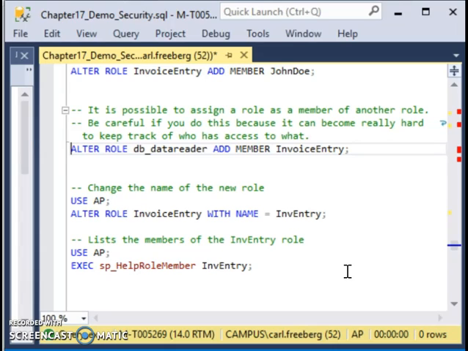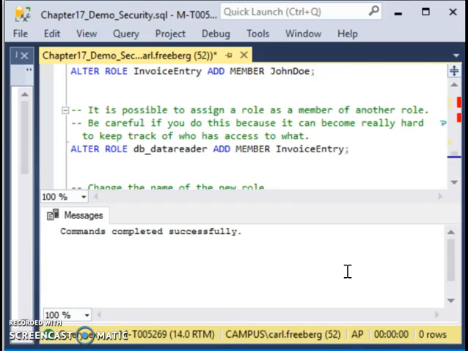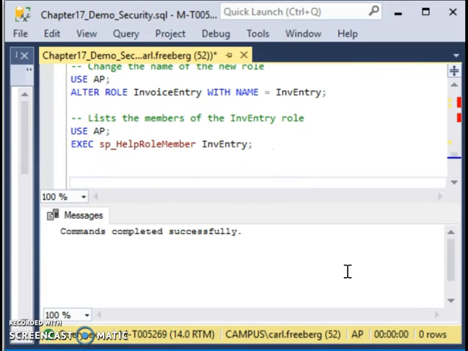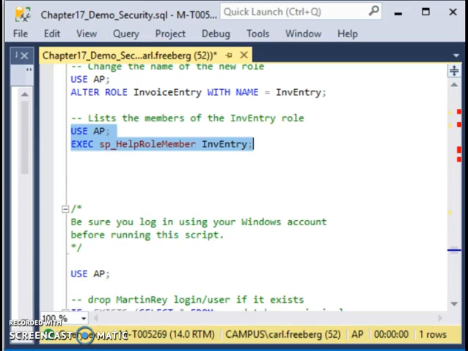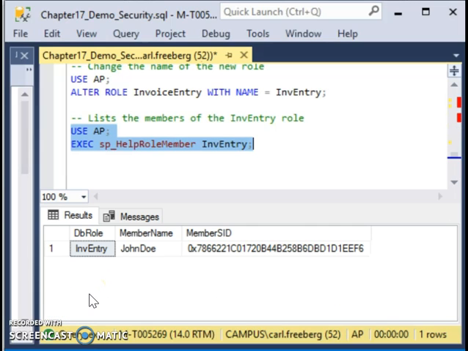It is also possible to assign a role as a member of another role. Be careful if you do this because it can be really hard to keep track of who has access to what. We can also change the name of the new role. And we can see that we actually added John Doe to this role that we just created.